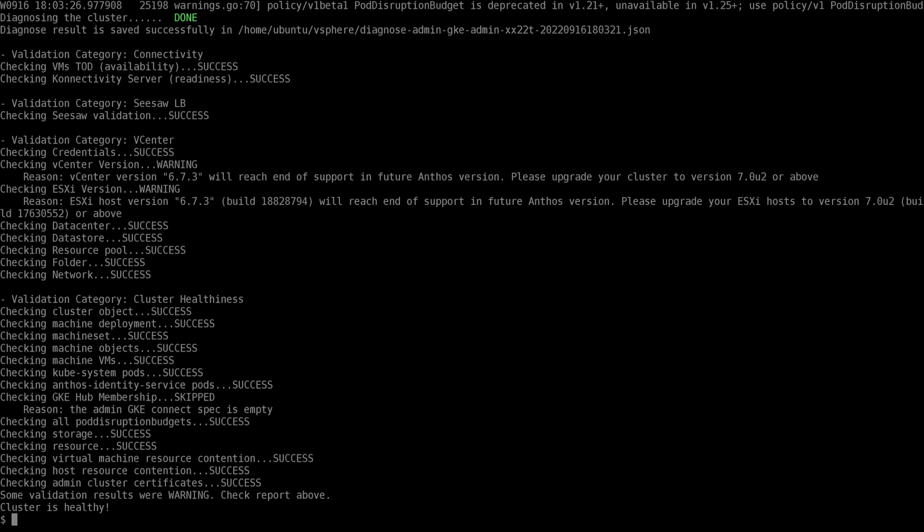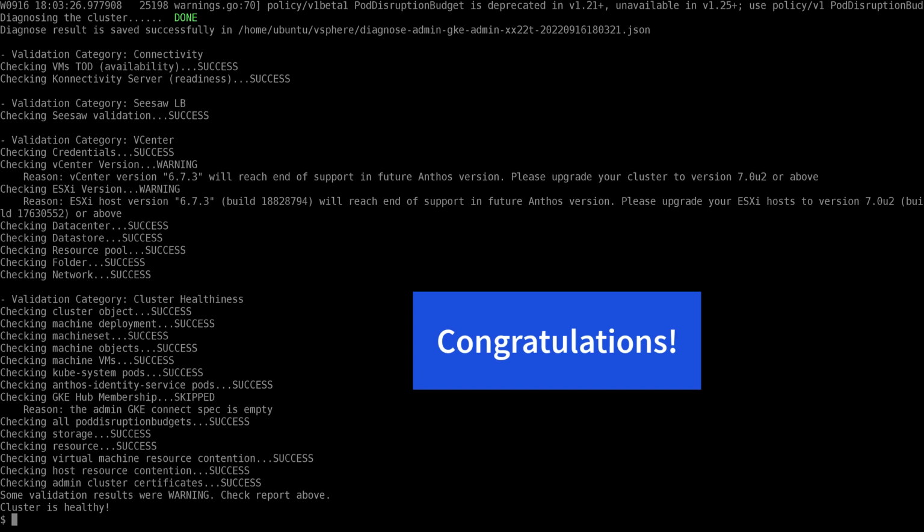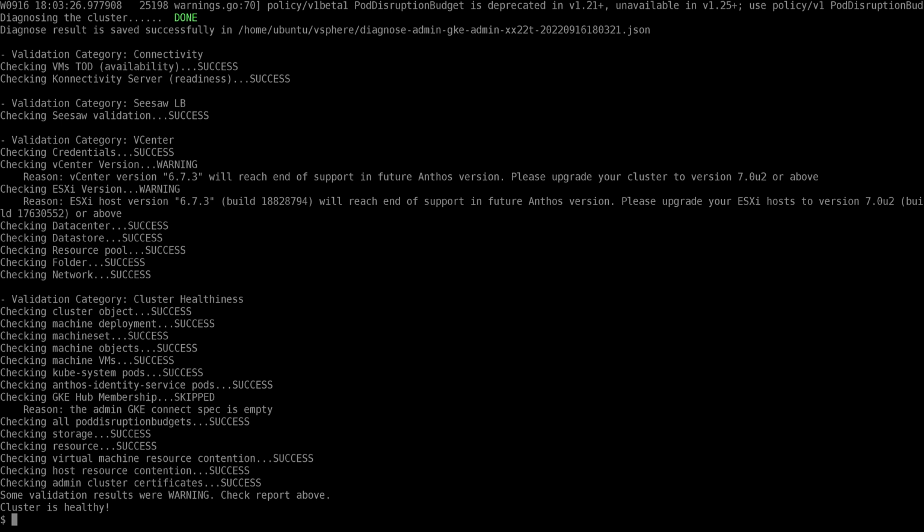In our example, we are getting success messages for each of the health checks, and the last line states that the cluster is healthy. Woohoo! This indicates that our vital health checks have been passed and there are no issues with our cluster.